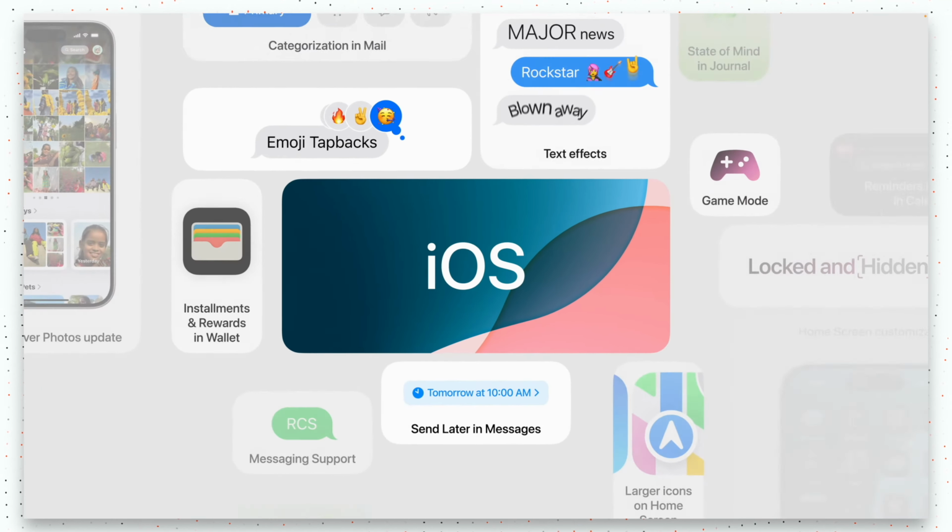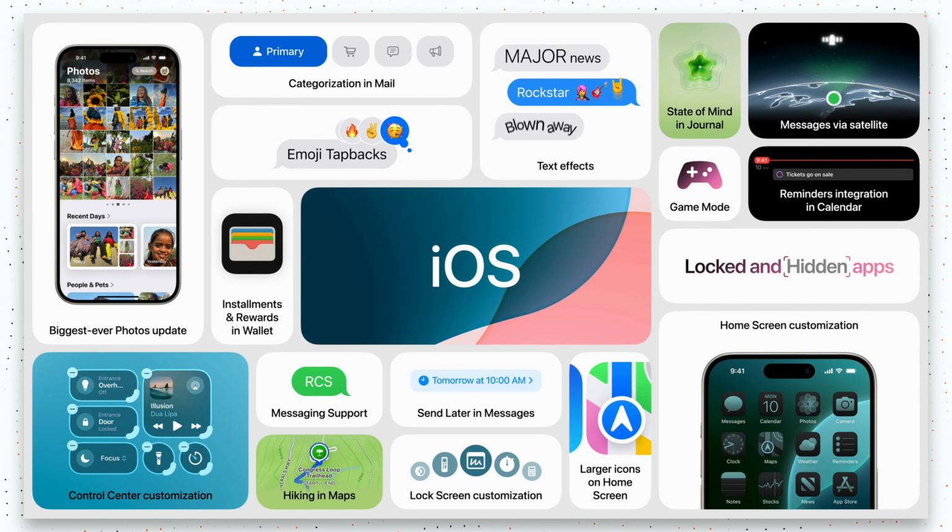Those are my top 5 new features coming in this next update. There's of course a lot more coming to look forward to. Let me know your favourites in the comments.